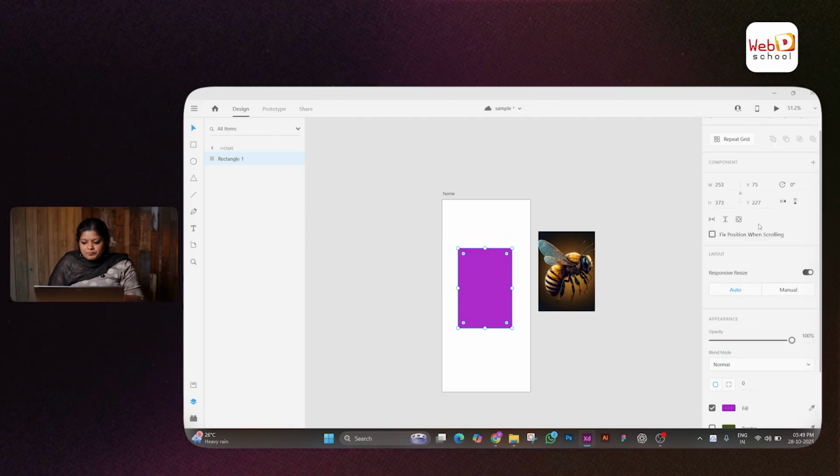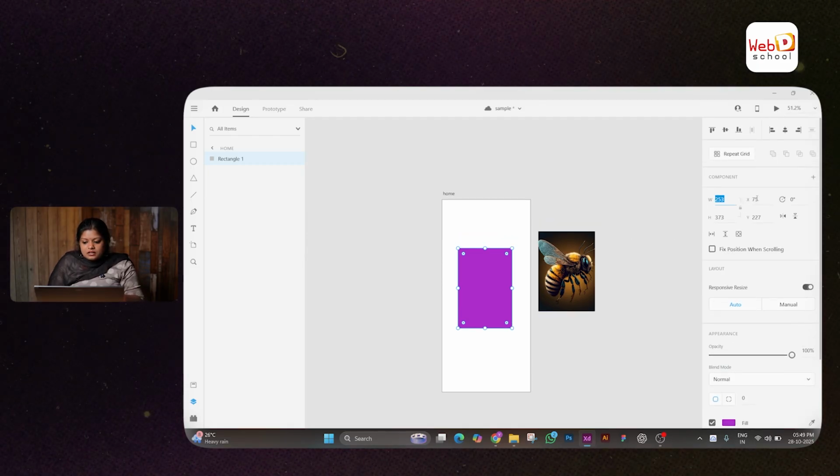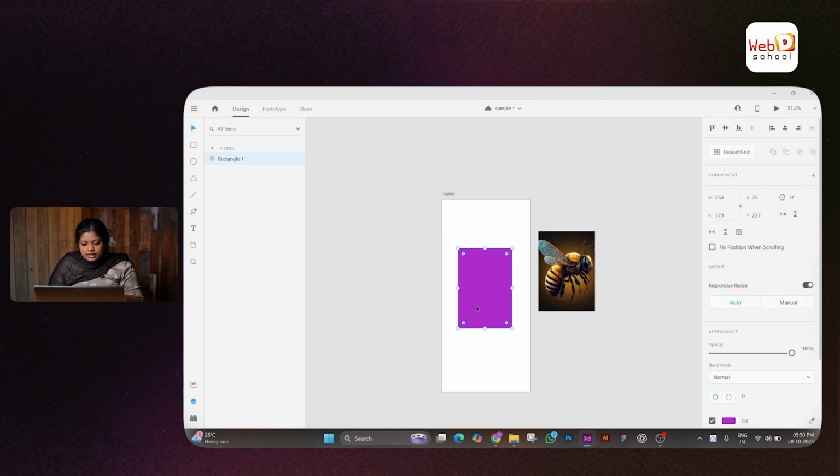So next, here you could find the width and height and x and y axis of the particular image or particular rectangle I'm choosing. You could see that the width and height of the rectangle is 253 and 373. You can either manually change this by typing like this, or else you can just use these arrows to drag and drop, or else you can click this to lock the aspect ratio, and now if you move you could see both the width and height move simultaneously. You could scale equally when you lock the aspect ratio.